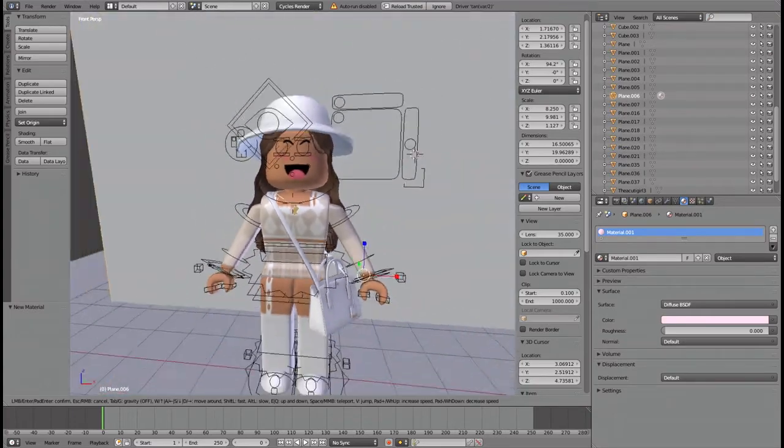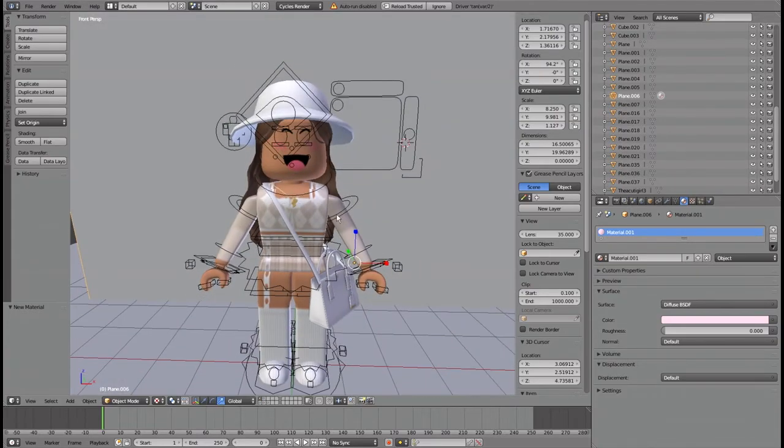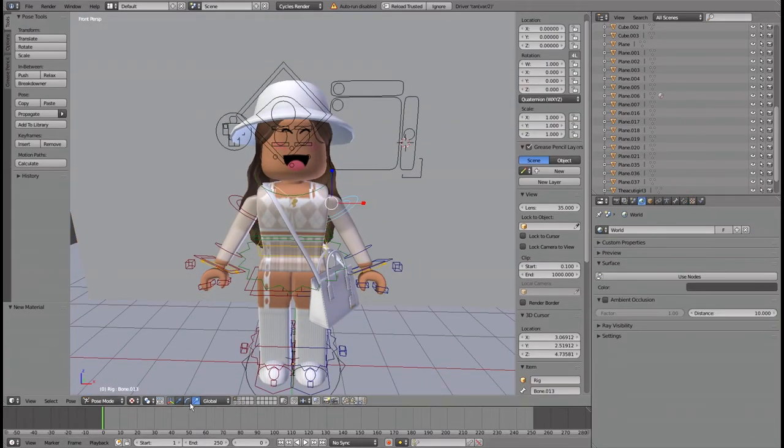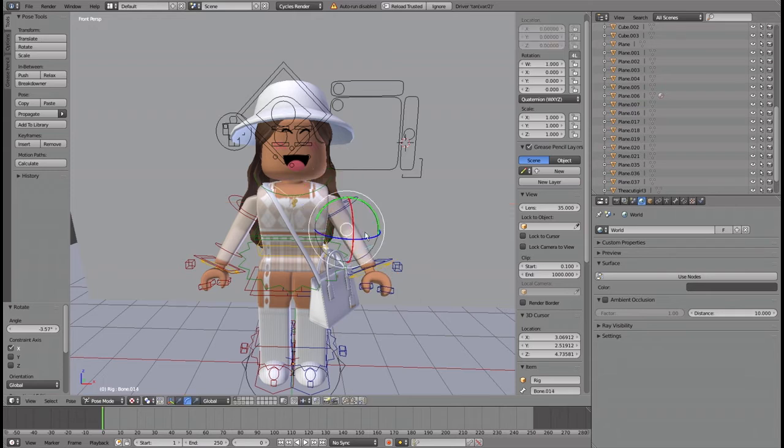So now we're going to want to pose our character so it's actually doing something. Since it's simple GFX, I'm just going to make my character saying hi. So to pose your character, there's many different spots. Right here is to rotate the shoulder, and the whole arm will move with it. Right here, you can rotate just the elbow. Right here, you can do just the hand. Right here, you can do the fingers. Right here, it's the same with this hand.